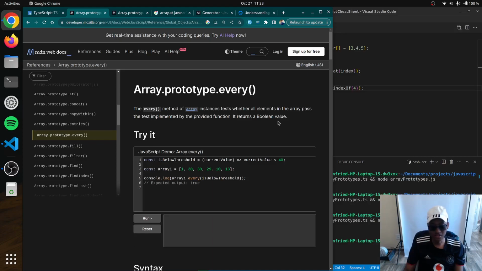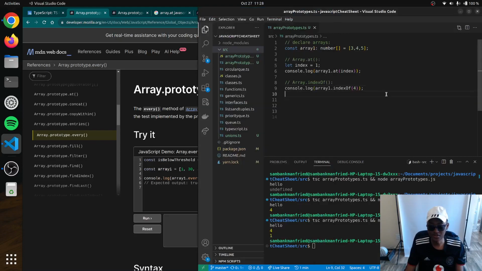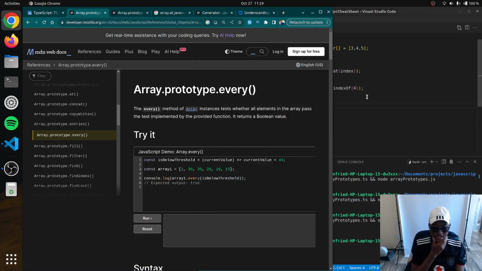So it returns a Boolean if the elements in the array pass the condition, which is a function that I give it, right? So let's test that out. I think I'm just gonna copy this example as below threshold.